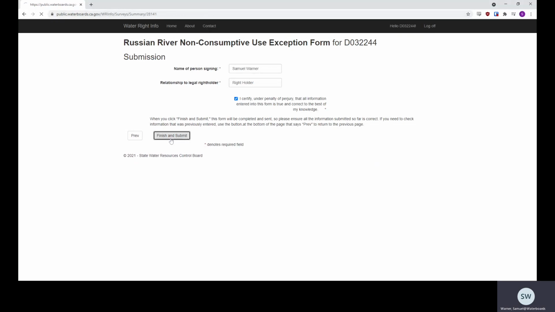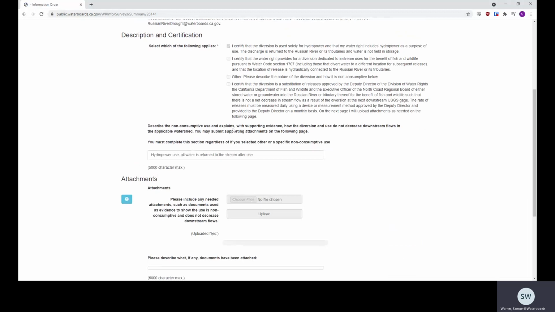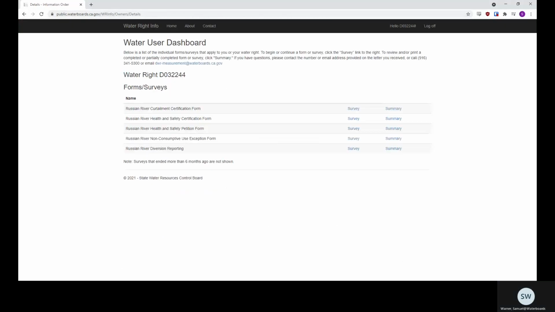When we do that, it will take us to the summary page where we can see all the information that we've entered into the survey. If you want to keep a PDF copy of the summary page for your records, you can use the Show as PDF button here down at the very bottom to do so. We can also use the Return to Dashboard button to go back to the water user dashboard where the other surveys are.